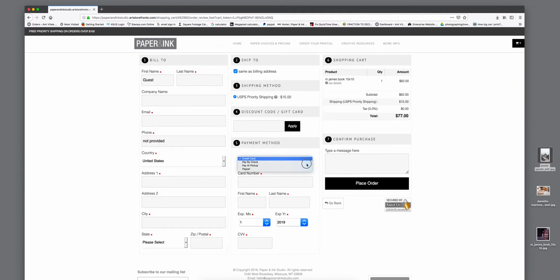And under payment method, credit card and PayPal are essentially the same thing. They both will take most major credit cards. But if you're going to be picking it up locally in the studio and would like to pay by check, you can choose pay by check. Enter that information. You can check your details one more time and make sure that what you thought you ordered is what we have. And when you're all set, you just click place your order.